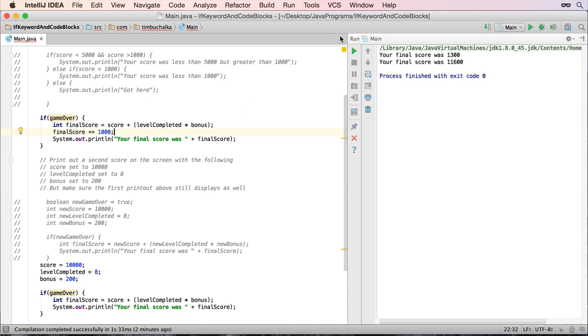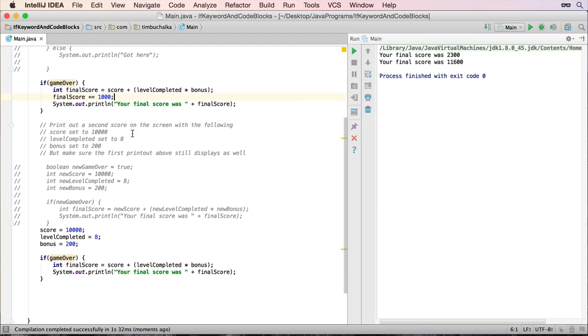So if we run this, you can see the first score was correctly set to 2,300, which was the 1,300 plus the 1,000 bonus. But down here, we forgot to make the change in this particular code block. And as a result, that final score didn't have the final 1,000 points added to it correctly. That's the disadvantage with duplication. You need to go back and remember all the places where the code is duplicated and to make your change.